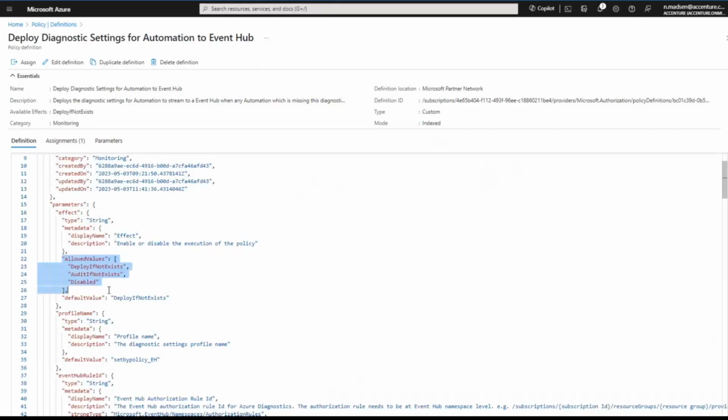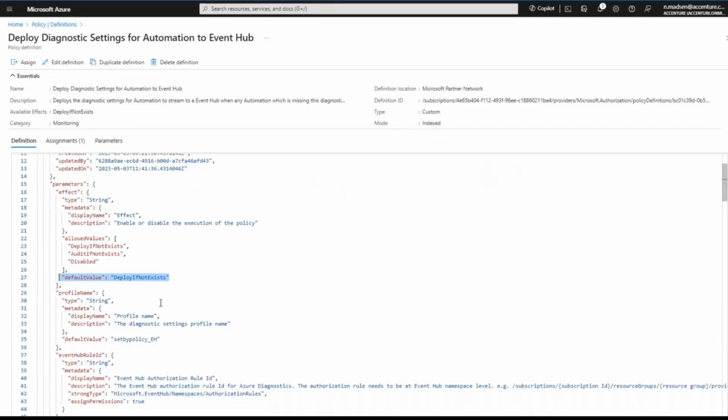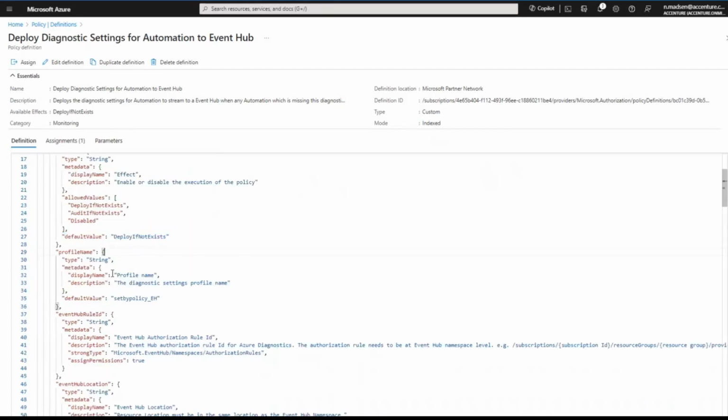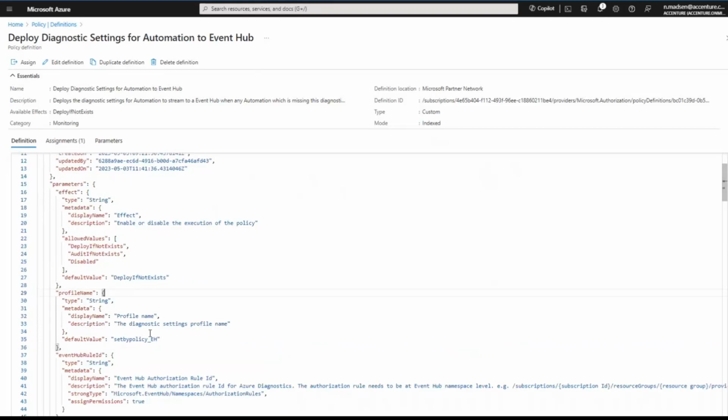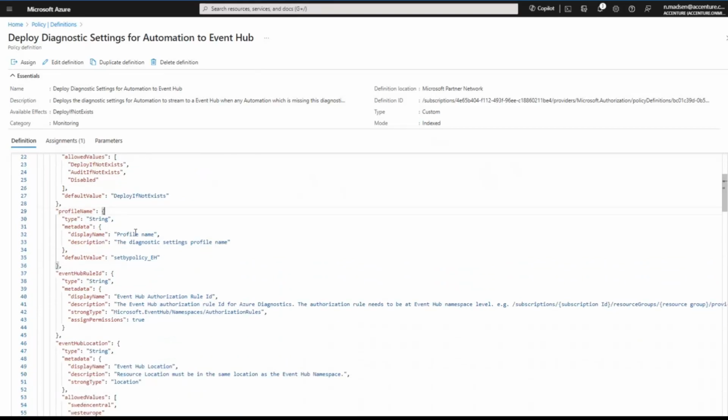You have the allowed values. So again, that will be the effect values. In this case, we have deploy if not exist, audit if not exist, and disabled, right? And our default value, meaning if we just took and assigned this policy straight away, this will be the value that we will be picking. The same goes for our profile name. It is another parameter. It's just used here and so forth.